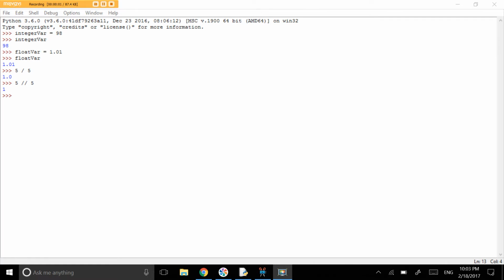The next data type is the Boolean data type, and it only has two possible values. It can either be true or false. You can think of it as a light switch, so it can either be on or off. So to declare a Boolean variable, type in the name of the variable, and then its value with the first letter being capital.